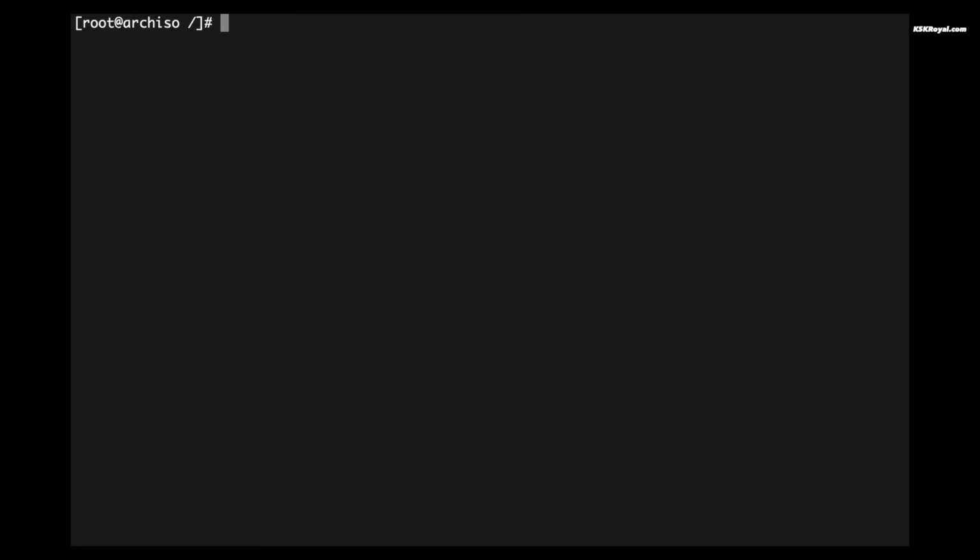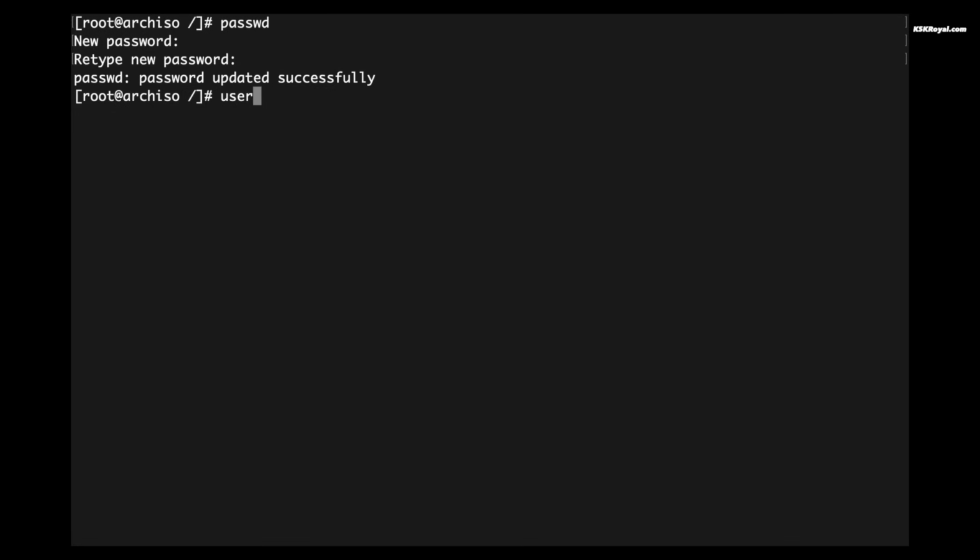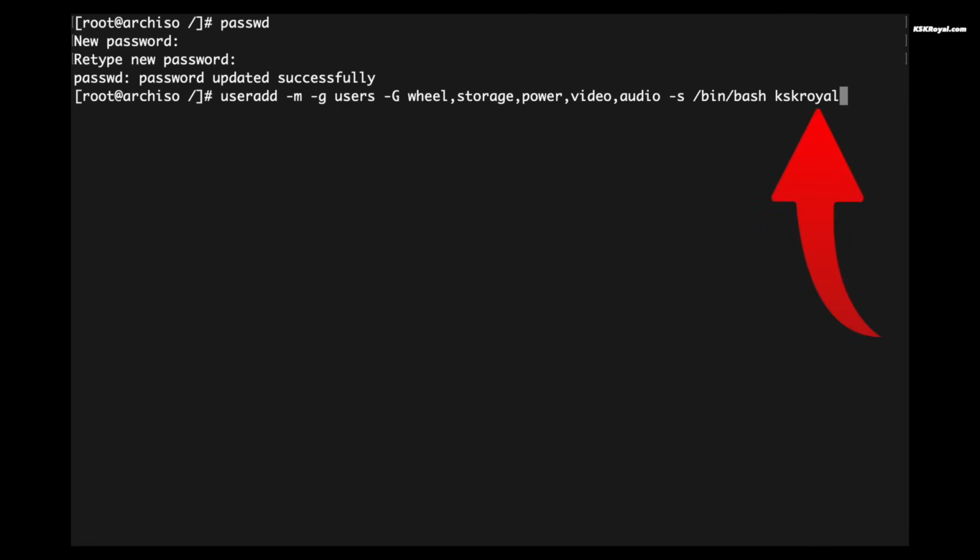Now first type passwd and set the root password. This is a super user account and is known as a top tier user in Linux. Also, we're going to create a standard user by typing this command, and replacing this part with your name. Then set the password by typing passwd and the name of the user.